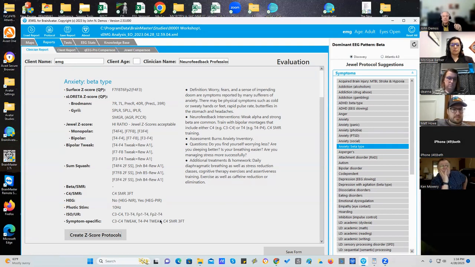And what does symptom specific mean? It means that this is what people in the industry usually use, especially if they're not doing Z-scores. That's how they'll train this person. So if you want to know what's typically done, that's what you do. The other thing you can do is you can read the text on the right. The right describes the problem, typical EEG interventions, questions that you can ask the client, and additional homework and treatments that are possible to go with this disorder. This is a clinician report. We don't hand it to the client.